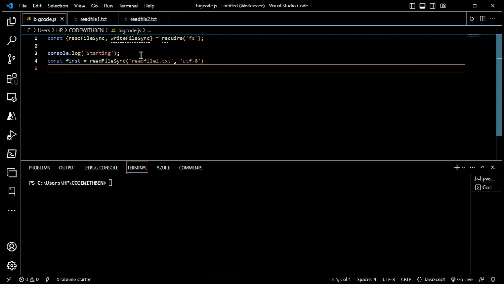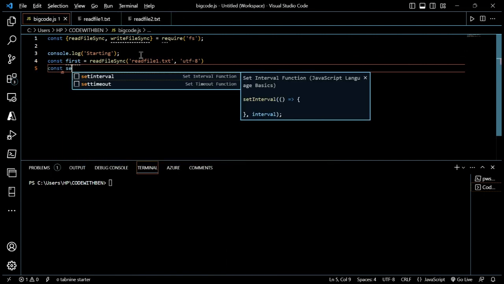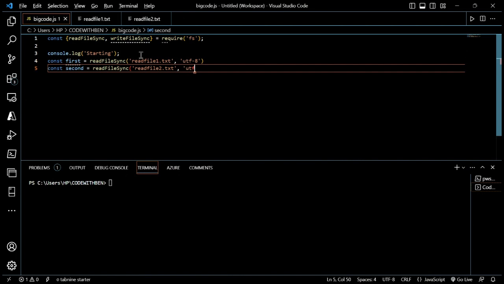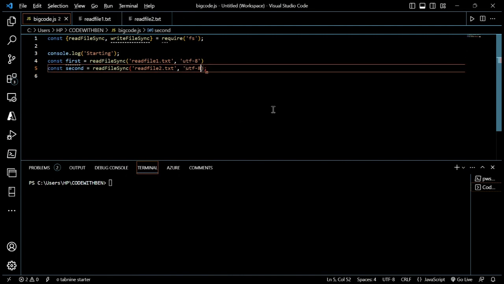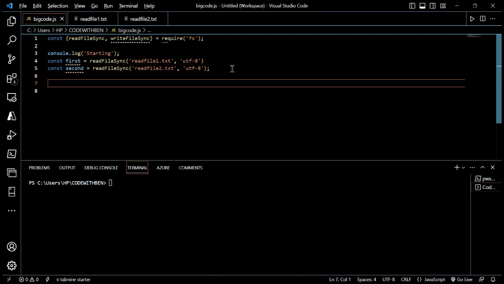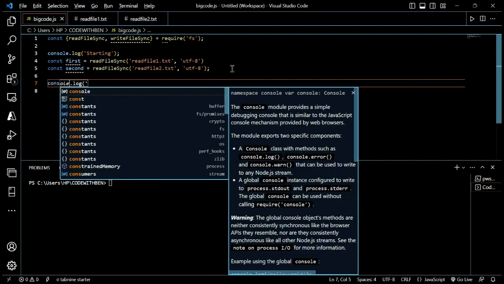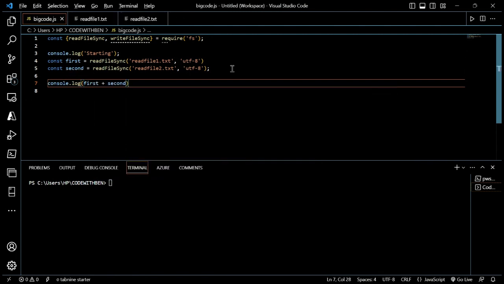All right, so let's read the second file. We have const second, readFileSync, UTF-8. Then let's console.log the contents of first and second.